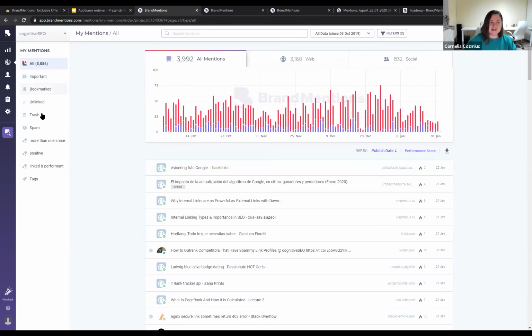You see here on the left that I have some special segments, like for instance, important, right? You see here I have a smaller number because within important, I'm always seeing the high performance mentions. Or for instance, I have some bookmarked, because I might be interested in some mentions particularly, and I just bookmark them and put them there, and it will be super easy for me to access.